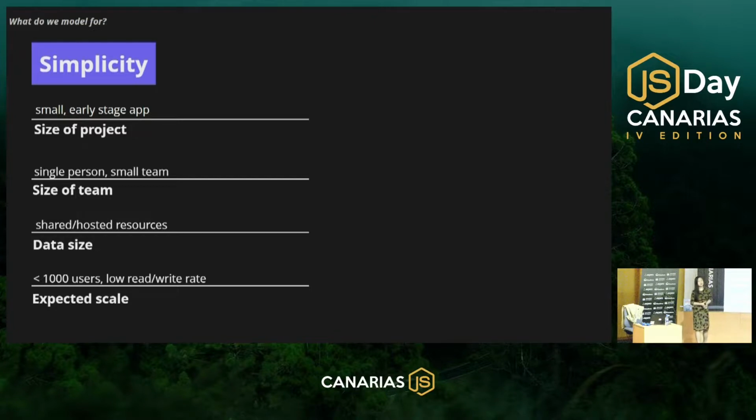What's the size of your team? How many people are going to be able to keep this domain knowledge in their head? How easy is it to transfer between people? You want to take into account the size of your data. So that's where taking all of the workload and making sense of it. When you have those pieces of information where you're dealing with only a small set of data, or you're using shared or hosted resources, then you most likely have a project that only warrants a very simple data model.